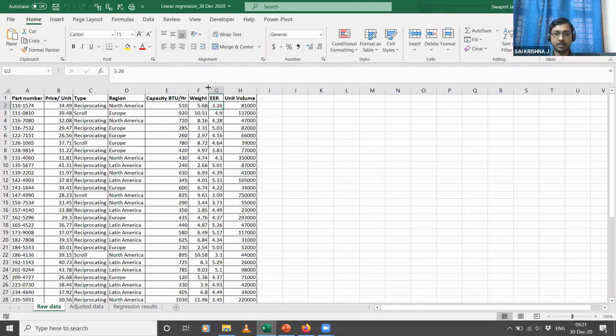You have the weight of the compressor. You have something called EER, which is the energy efficiency rating. And then you have the unit volume. So in one particular order, how many units were purchased? For example, each line is one particular order, and this order has this part number, this compressor number 1101574, and in this order 81,000 units were purchased of this part. So that's what the unit volume means.